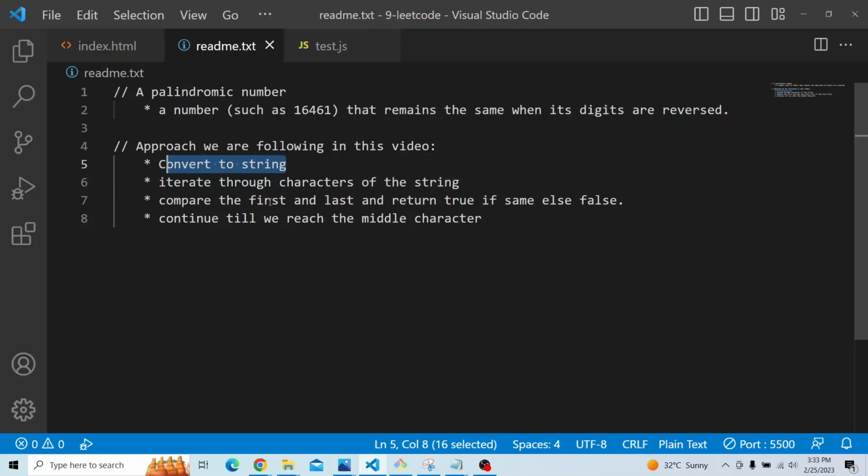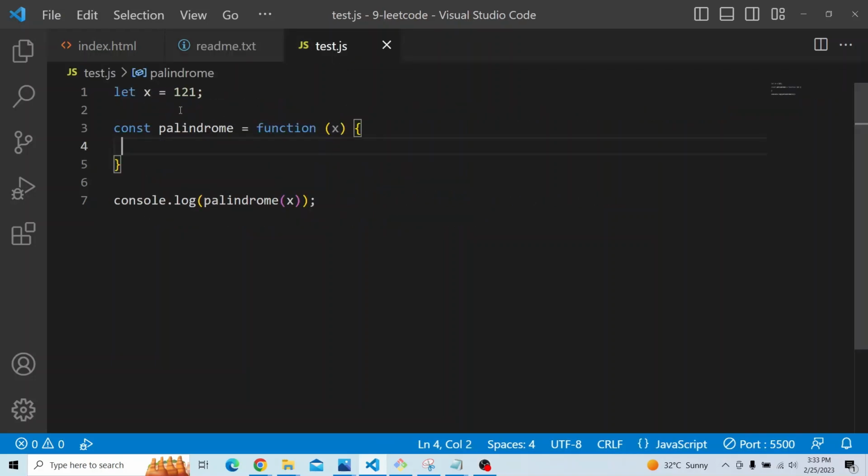Then I will compare the first and the last, the first index and the last index. If it is the same, it will return true. Then I will proceed till I reach the middle character. In any step, if it fails, then I will return false and it will not be a palindromic number. So this is the approach that we are going to follow, and this is the example that we have. We have an x variable which is storing the value 121, and we have another function, palindrome function, which is accepting the value 121.